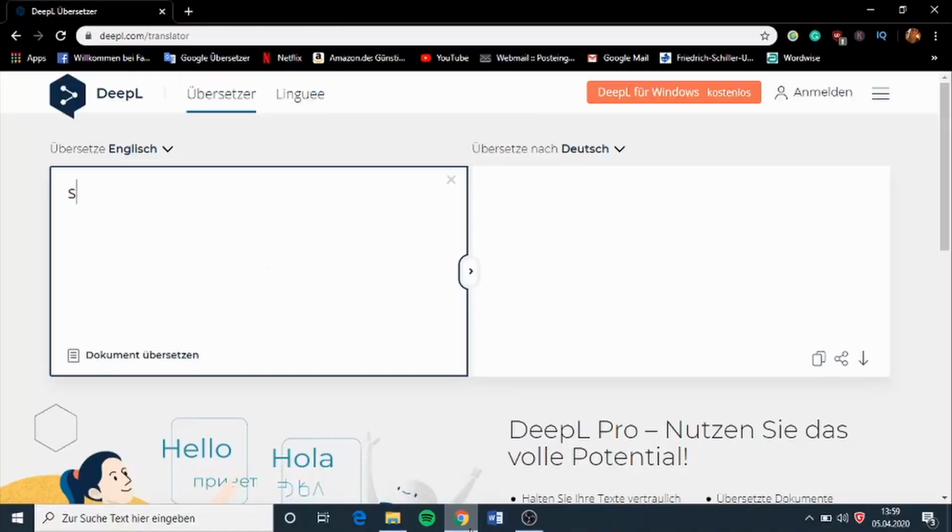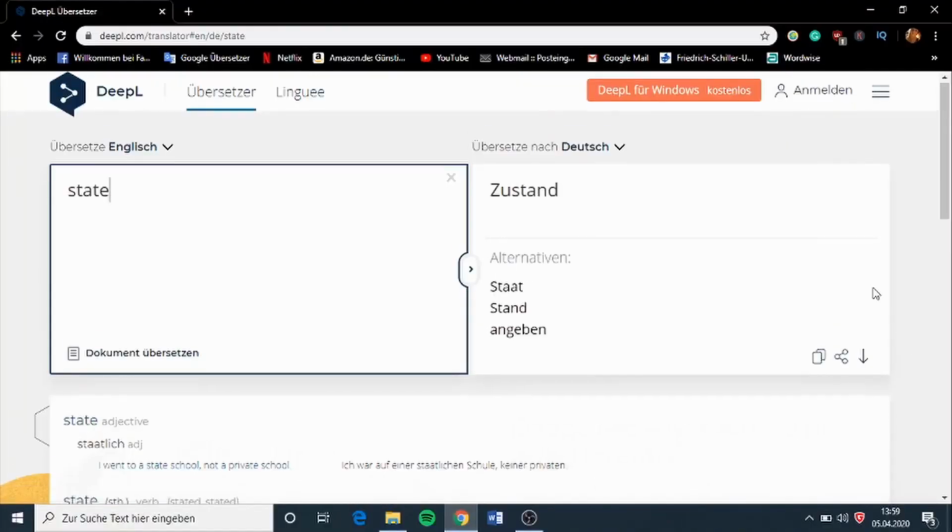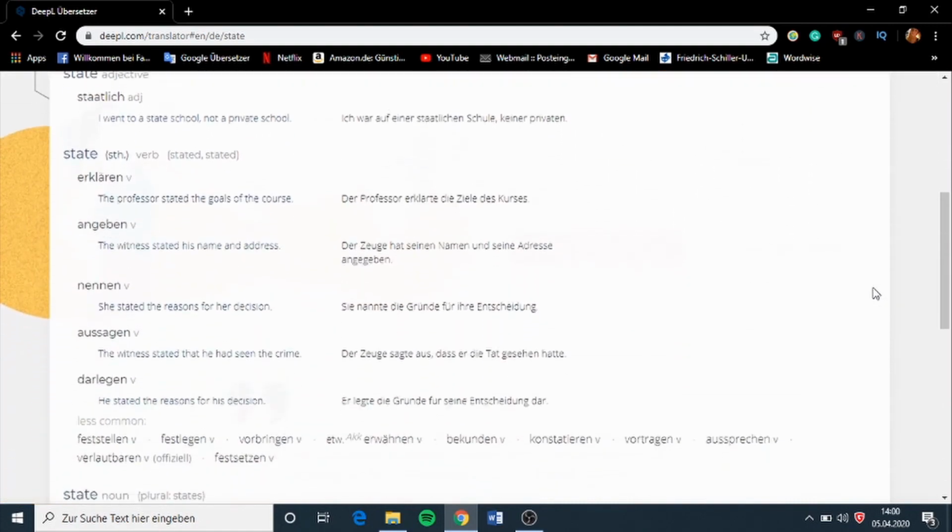If you don't want to translate from or into German, I can also recommend the website DeepL. I haven't used it myself, but my boyfriend recommends it, and it also provides many different translations and puts it into context.